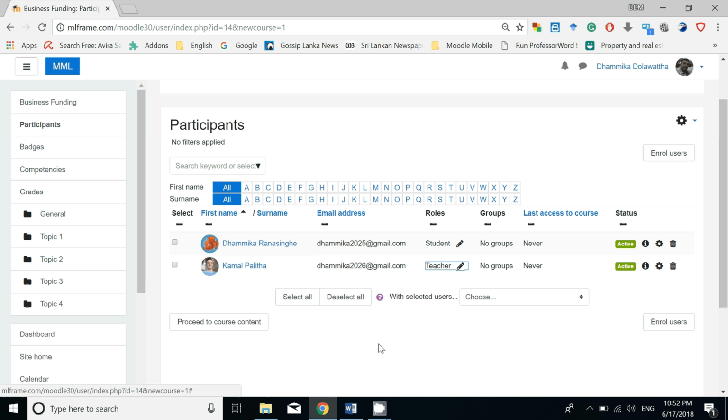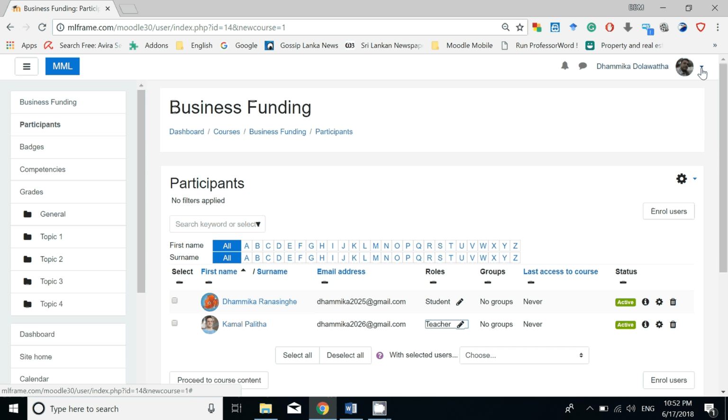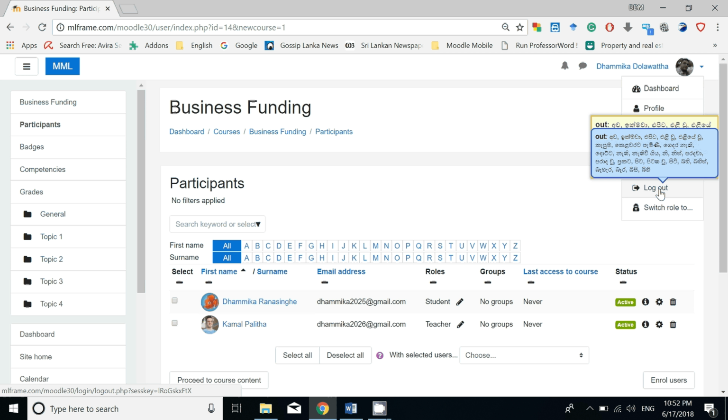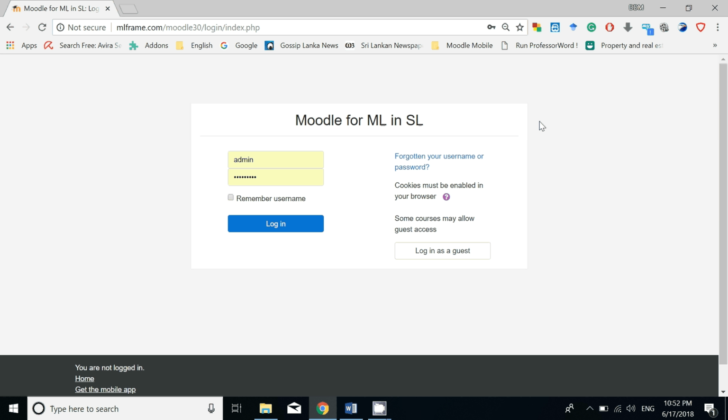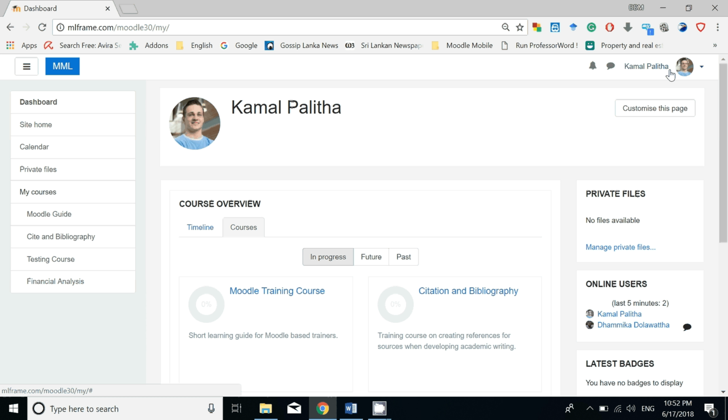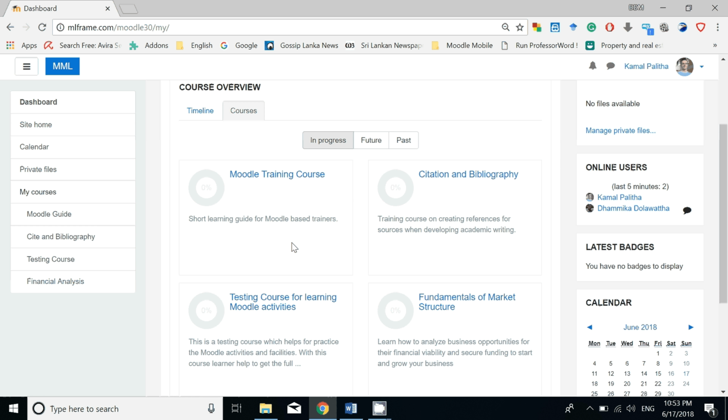As the admin, I can add content by clicking the proceed to course content button. But now I am going to log in as Kamal Palita and add content to this course. I logged off. Next, I log in again as Kamal, the teacher of this course. After logging in as Kamal, the assigned teacher of this course, business funding, I click on business funding in the course overview page to open the course.